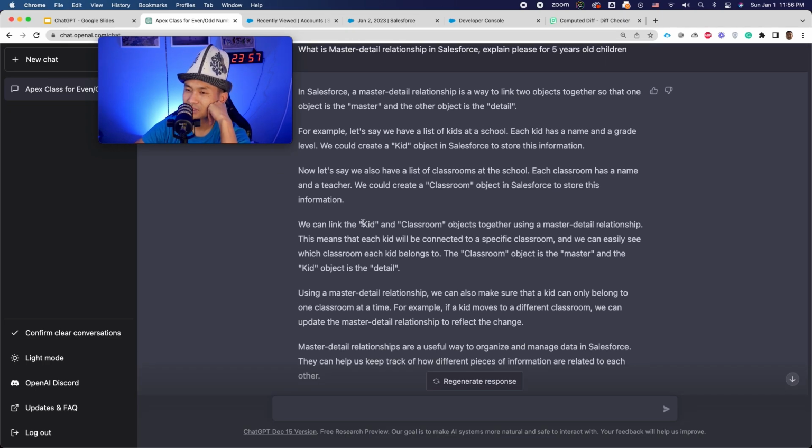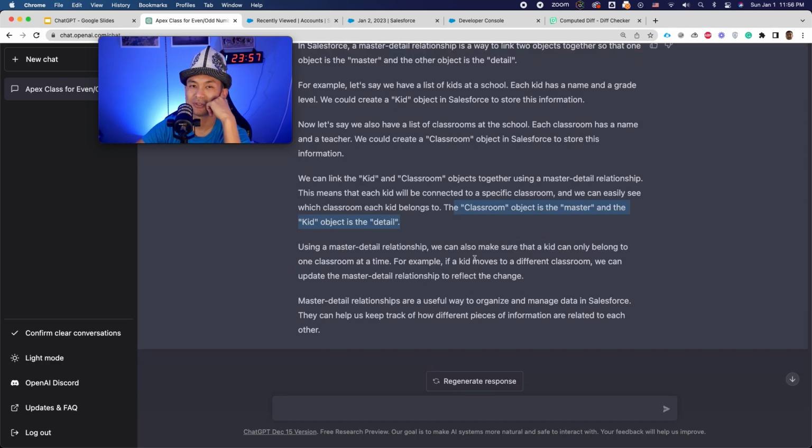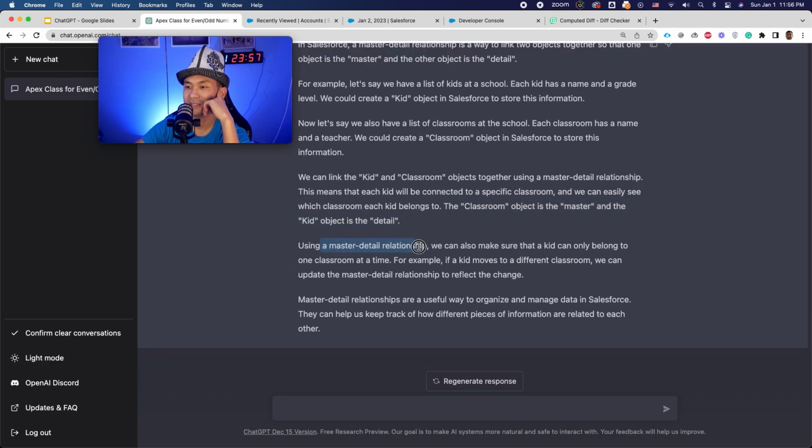So it's using kids in the classroom to explain master detail. The classroom is the master and the kid is the object. This is very nice. I think a 5-year-old can understand this. Using master detail relationship, we can make sure that the kid can only belong to one classroom at a time. For example, if a kid moves to a different classroom, we can update the master detail relationship to reflect this change. Yeah, you can reparent the child record.